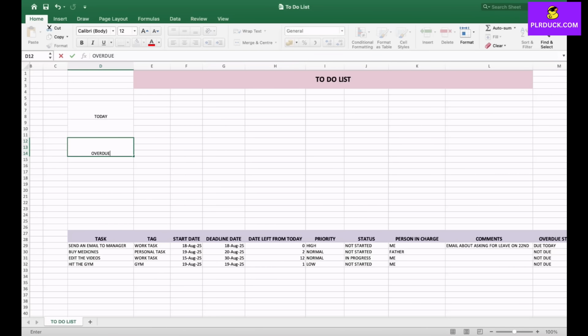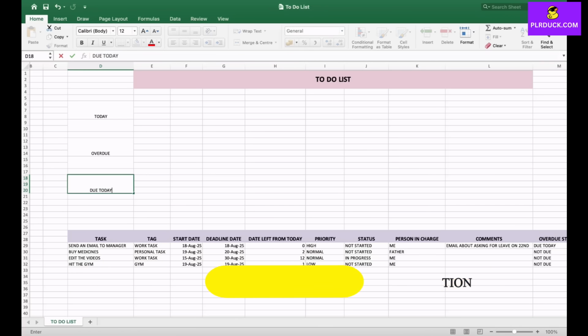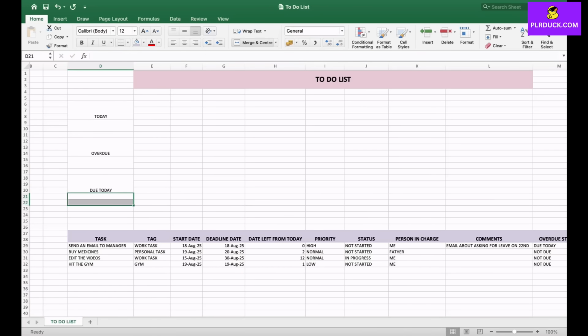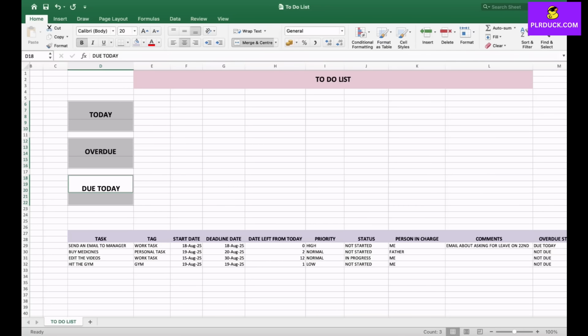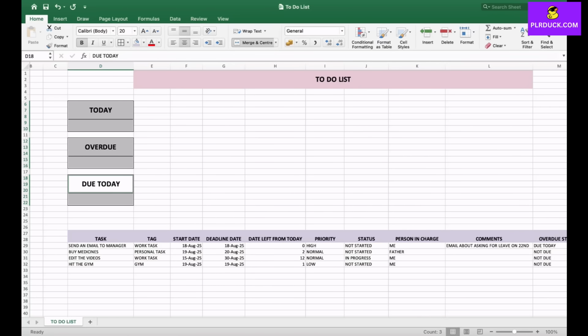How many tasks are overdue? That number I'll have below. Next I'll merge and center again. Here I'll have the due today. How many tasks are due today? That one I'll have over here. So now I'll select these, and then I'll increase the size, make this bold, and also draw the outer borders for this, and then center align this. For these cells, I'll fill in the colors.